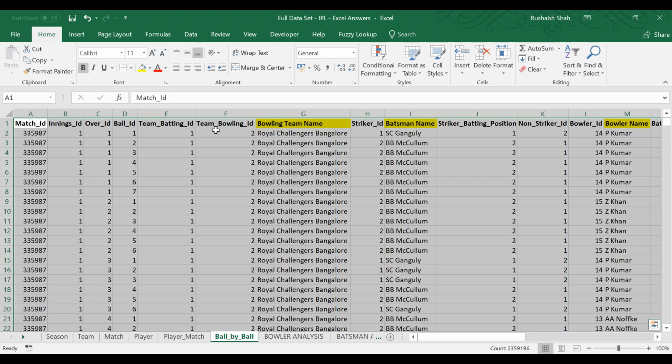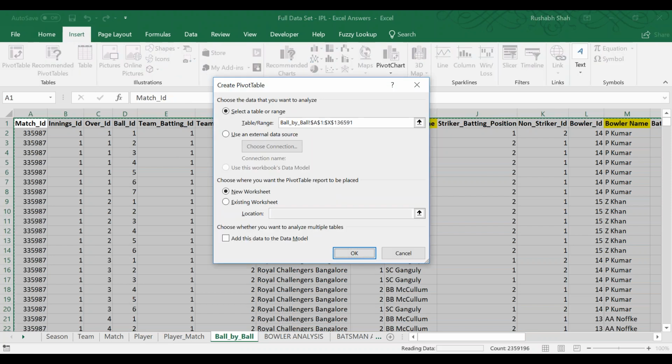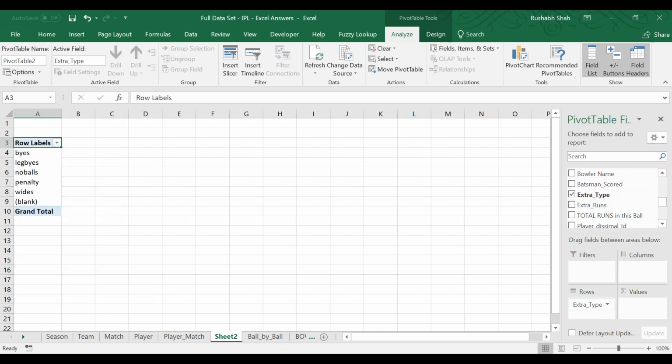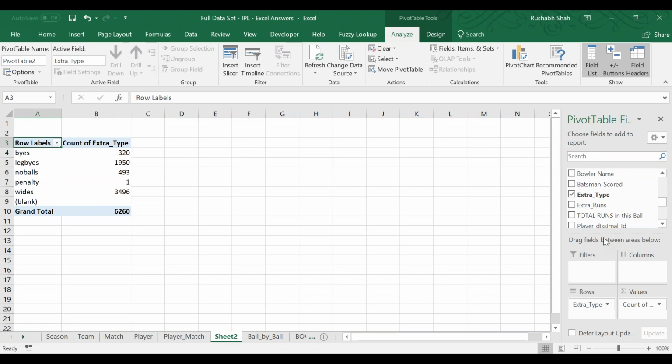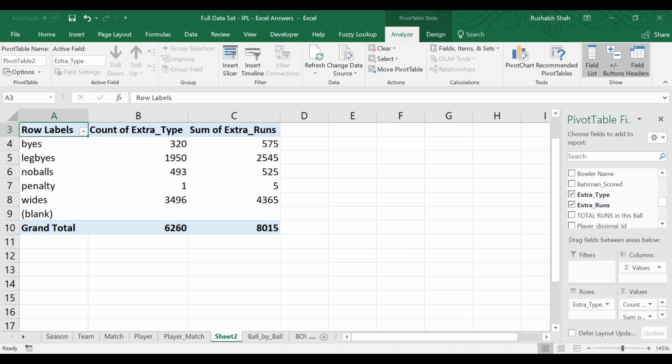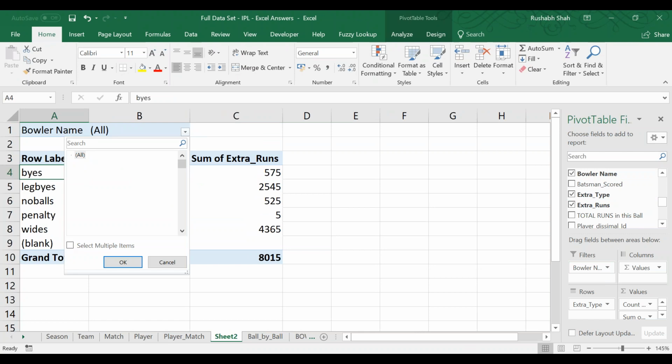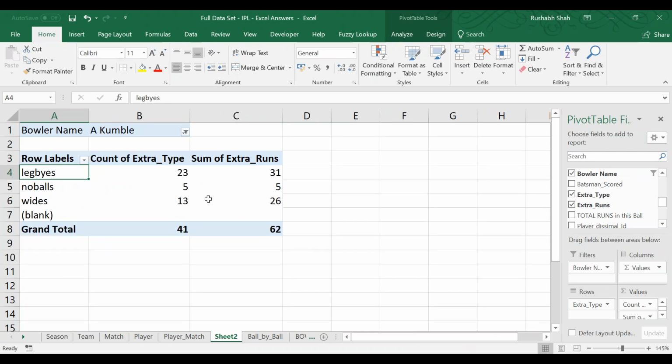Okay, so I'll repeat. I took your data. I said Insert Pivot Table. So it will fetch me the data from the pivot table. Now because we want extra wise, I'll take extra type in rows. Now I want the count of extra type, so I'll put extra type itself in values, so I get the count. And I'll put extra runs in the values to get the sum. Simple. Now if I want this for each bowler, I'll take bowler name and put it in filter. So whoever's name I choose, I'll get that person's data. Simple. Make sense?